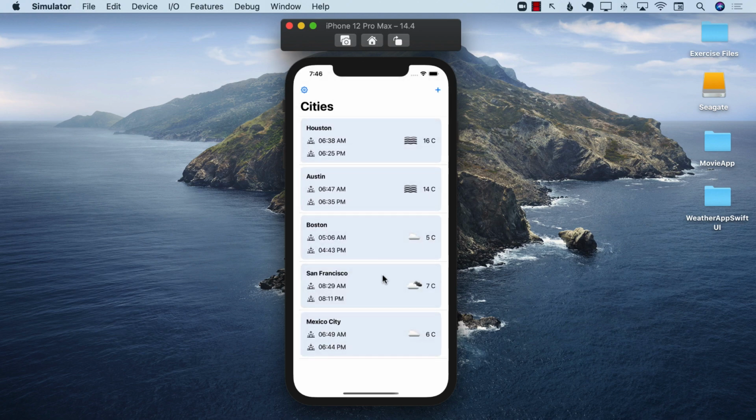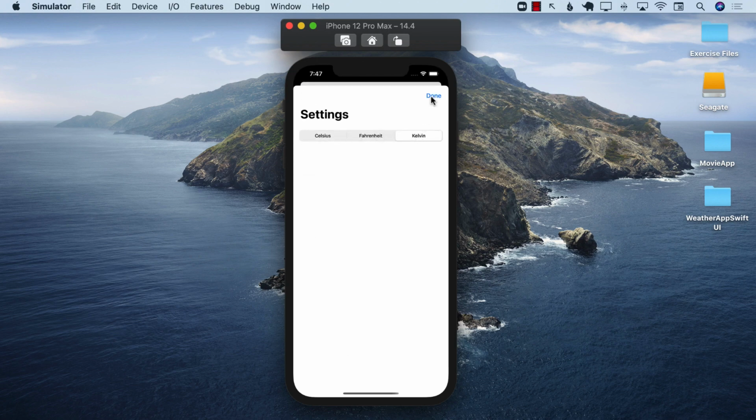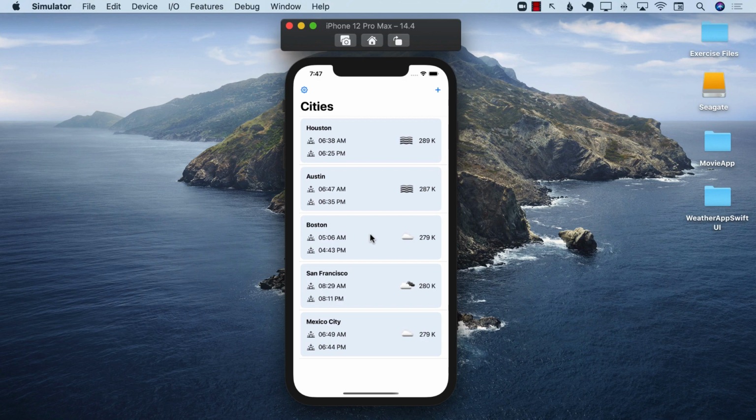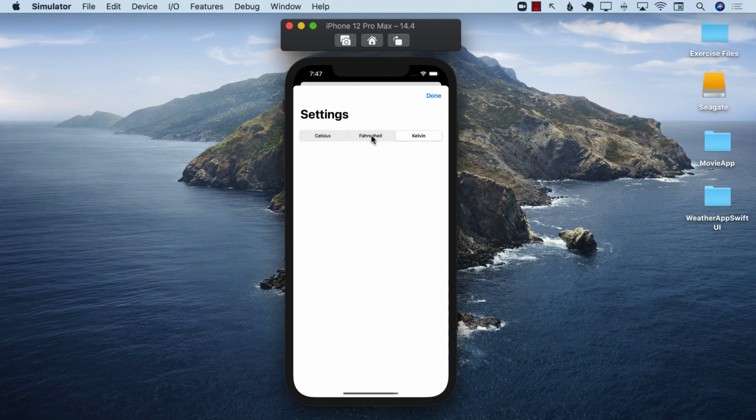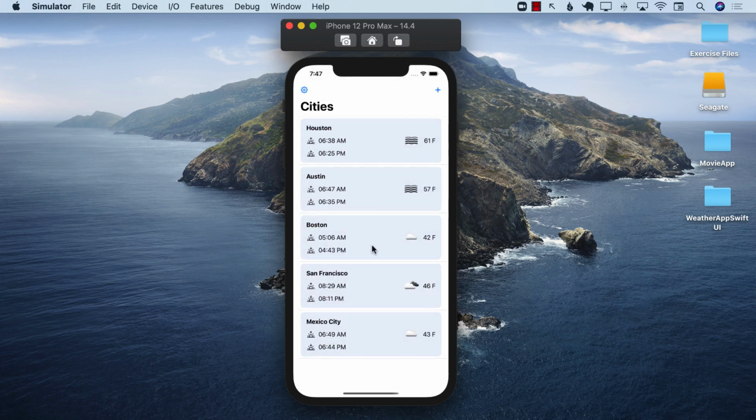And as soon as I change it, you can see the temperature now changes to 16 Celsius, 14 Celsius, 5 Celsius, and so on. I can also change it to Kelvin, and now it changes to Kelvin. I'm in the US, so I'm more interested in Fahrenheit, so I can enter Fahrenheit. So this is the application that we'll be building.